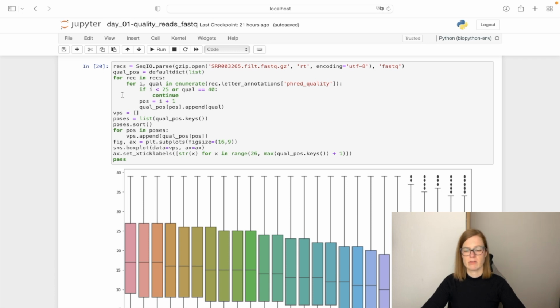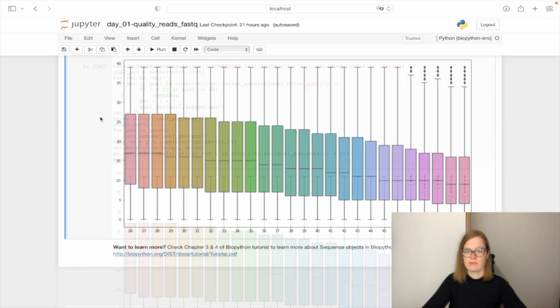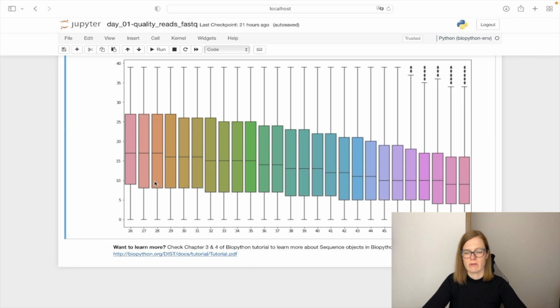Again, sequence by sequence, we count the occurrences of quality scores per position, ignoring the first 24 positions and ignoring the quality score of 40. This will give us the following box plot, where we see how the quality scores of our reads degrade as we move to higher positions in the sequences. So we checked the distribution of reads per nucleotide and the distribution of our quality scores.